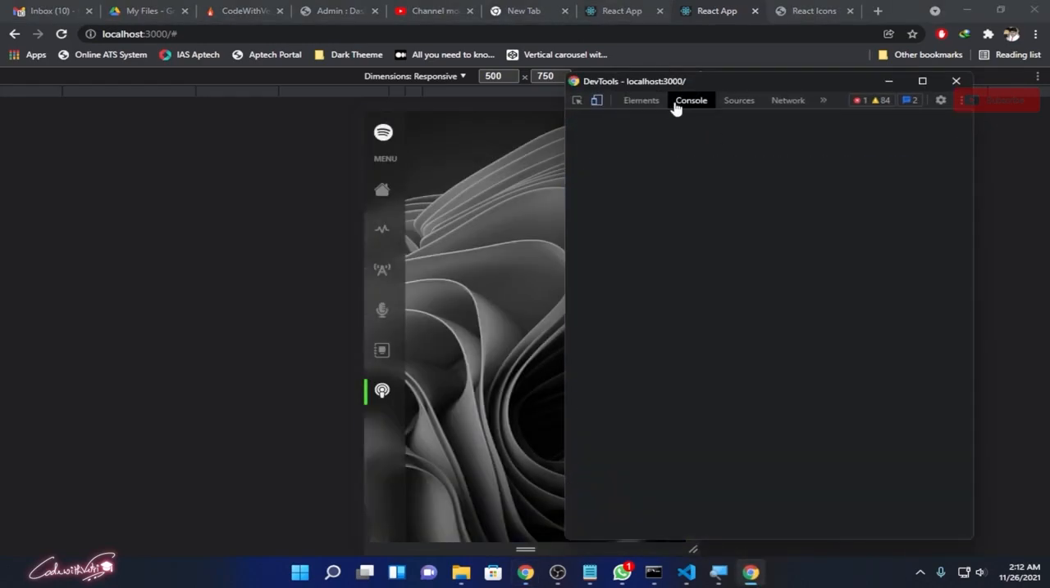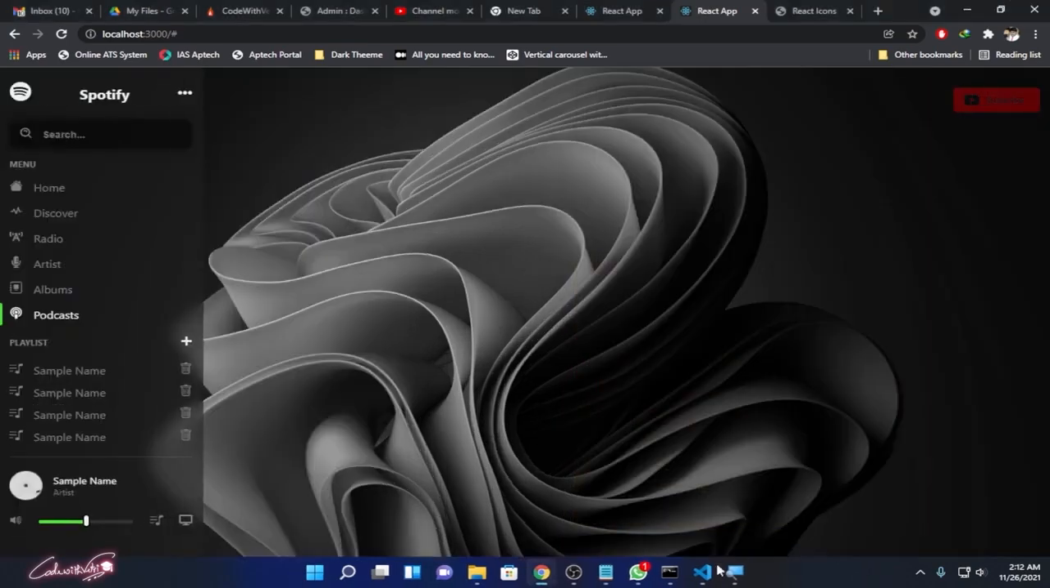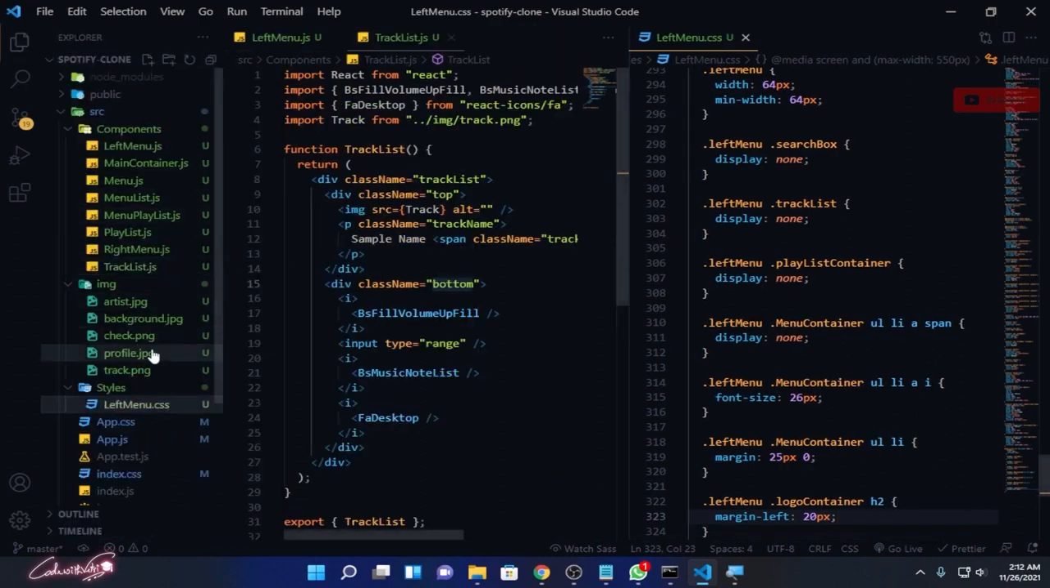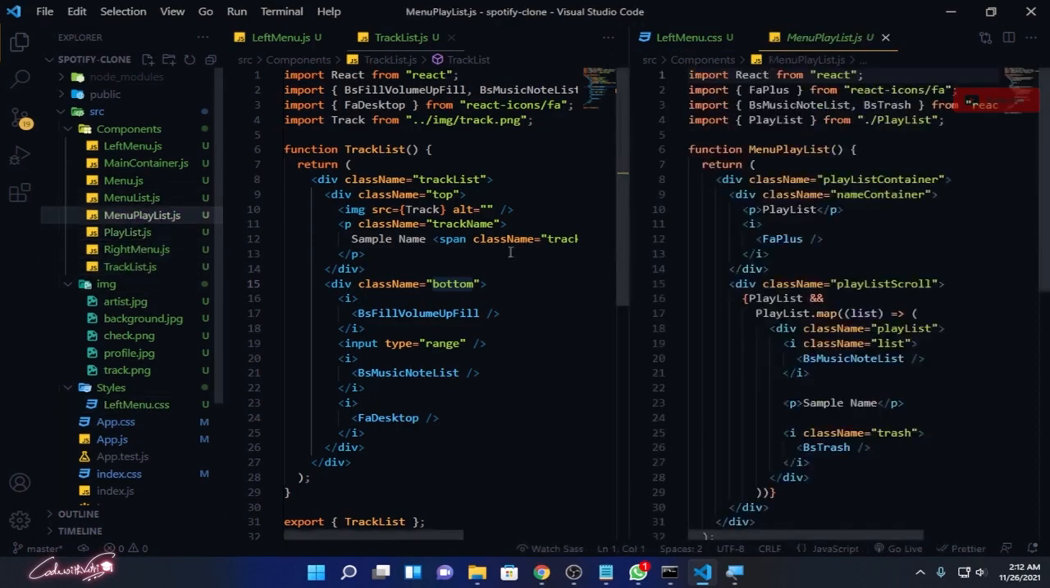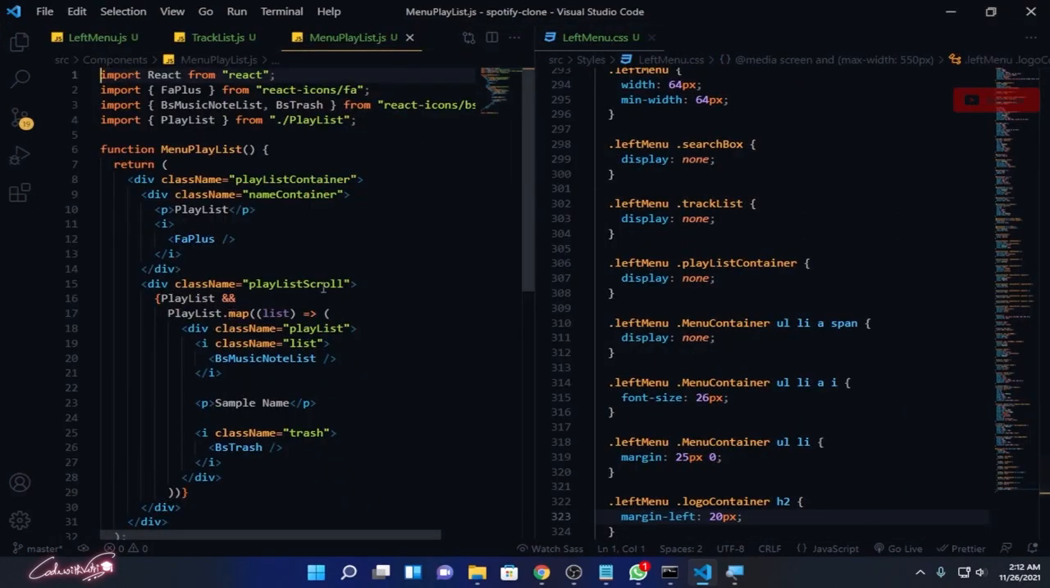What is the error we are getting? Again the same mistake, unique key. I think we missed the unique key for our track list. Not track list. Where is the playlist? Playlist, not this one. Where does menu playlist? Bring it up to this side. We just missed the unique key again.